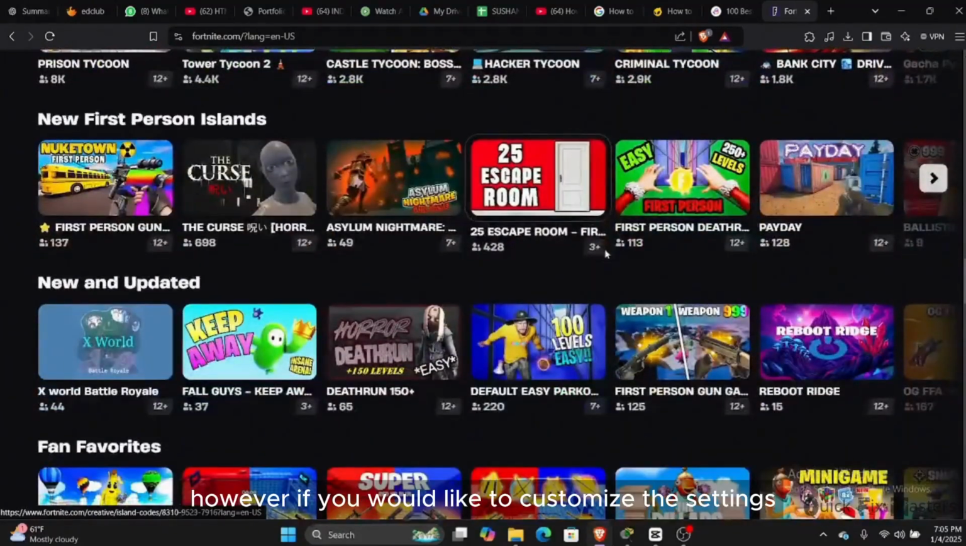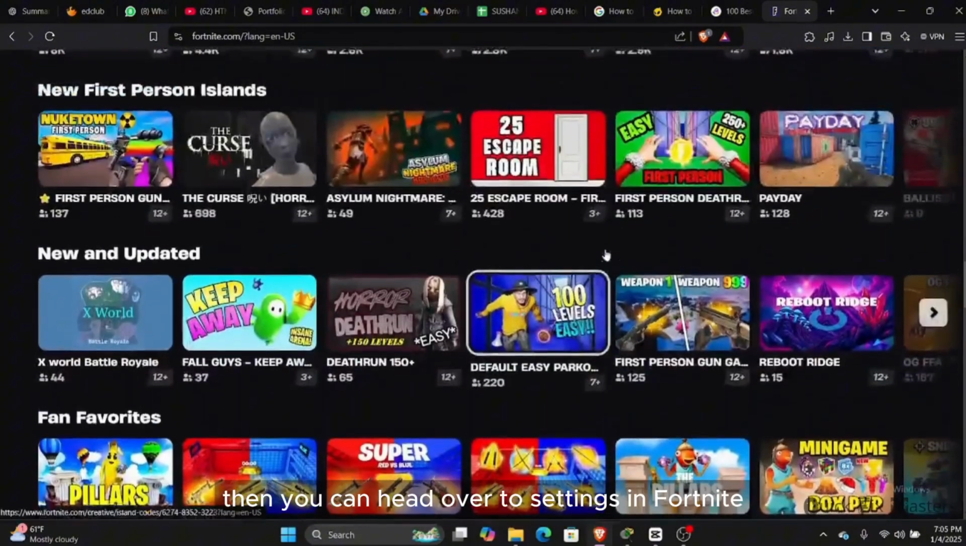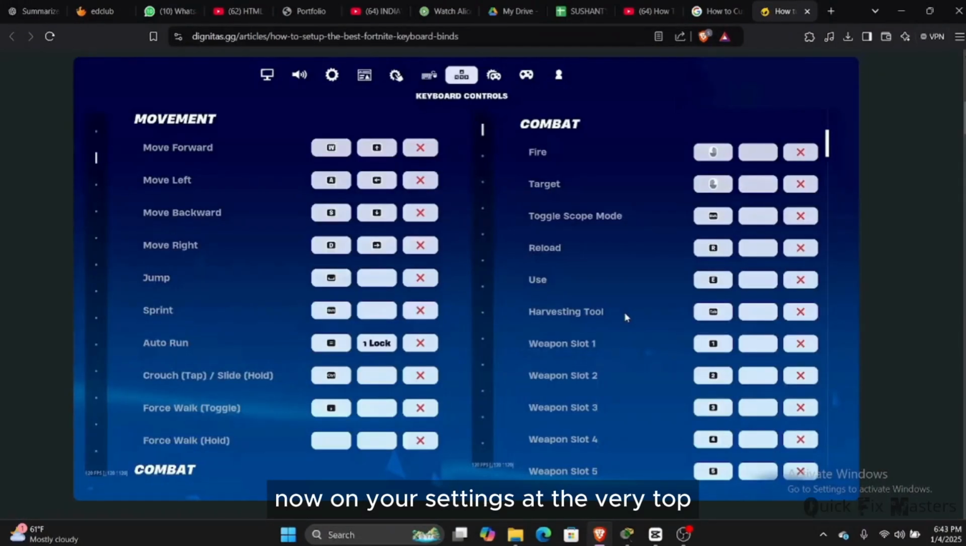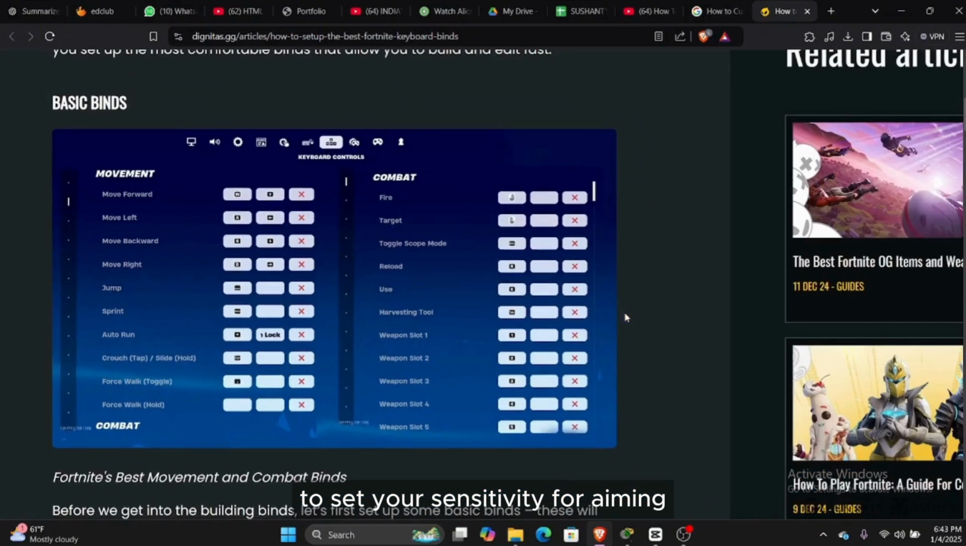However, if you would like to customize the settings, then you can head over to settings in Fortnite. Now on your settings, at the very top, you will see different kinds of icons. Go to keyboard controls. The icon will look something like controls. Now here you will need to use the mouse sensitivity section to set your sensitivity for aiming, building and editing.